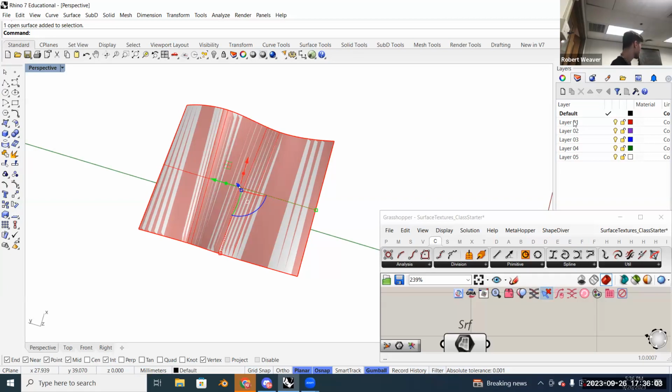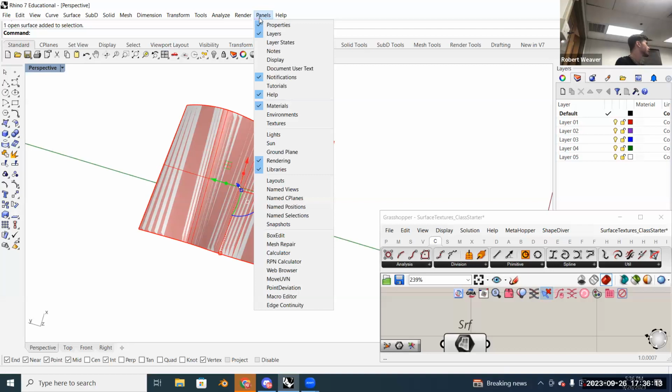Yeah, we'll just set the surface onto the surface component that's in there. You don't have that right panel, but if you go under Panels in the very top toolbar of Rhino, there should be a Panels button. You can just turn on Layers.